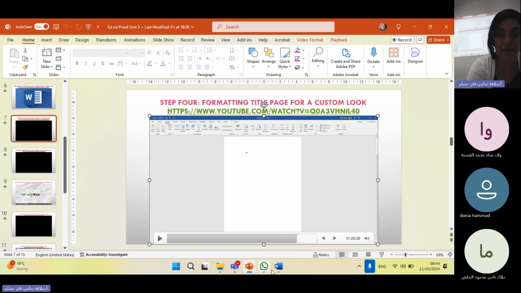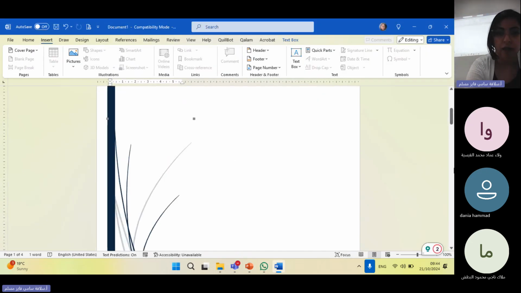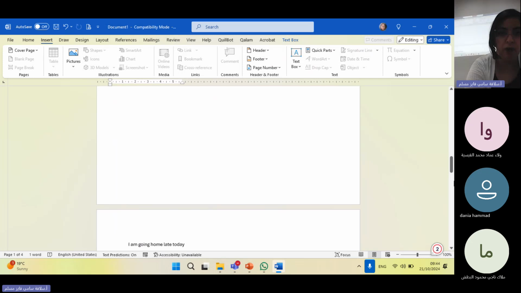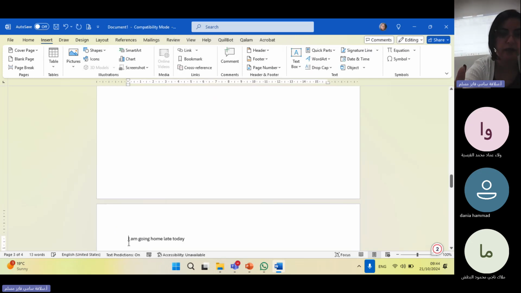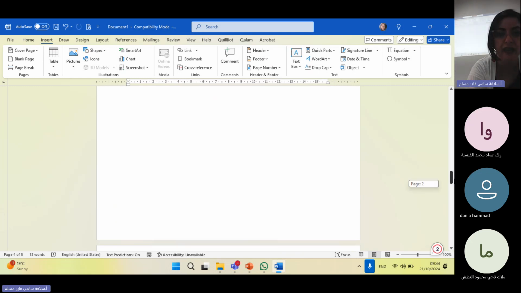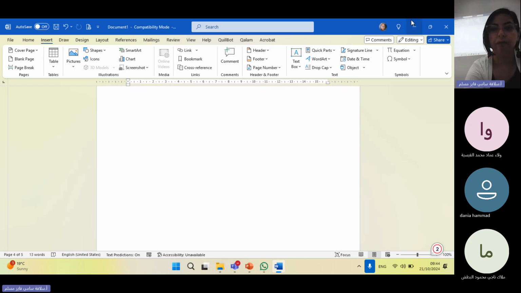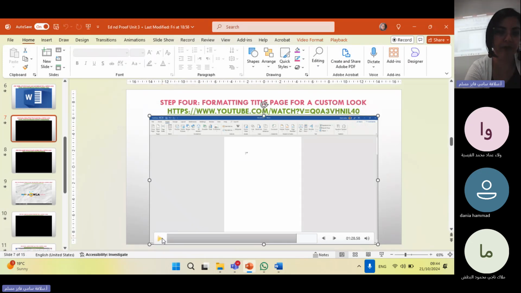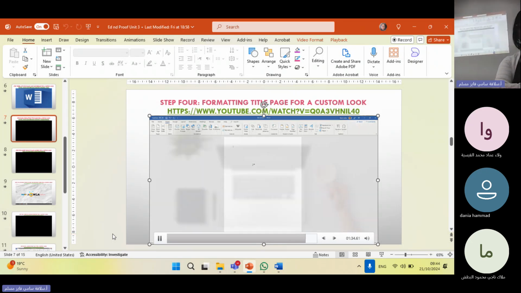Let's try it. Here we go. Let's say that we want to have a blank page. Control, enter, and here you go. Another blank page. It's a blank page. Our full empty page here where we can make it to the proper specifications.